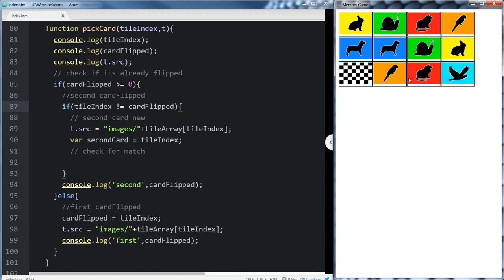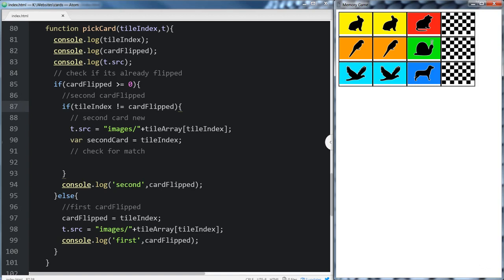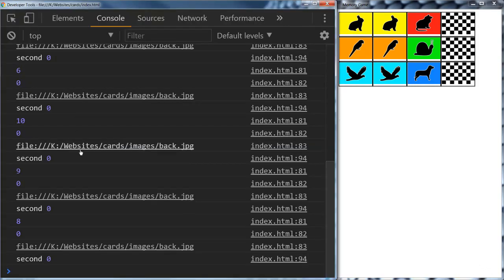And unfortunately, we're still able to flip everything over. So this is not ideal, and in the next lesson, I'll show you how we can build this out. But essentially, our game is starting to come together. We're storing all this information. We're able to flip tiles. We know which value of tile we're flipping over. We're getting those images and information.